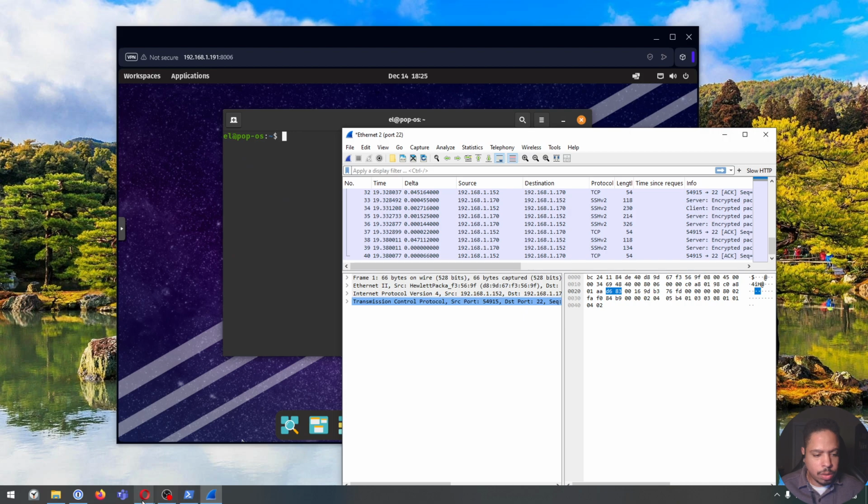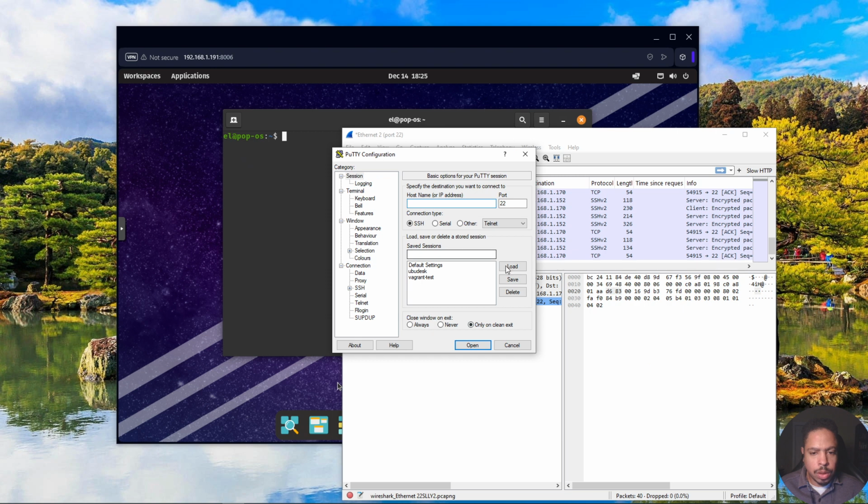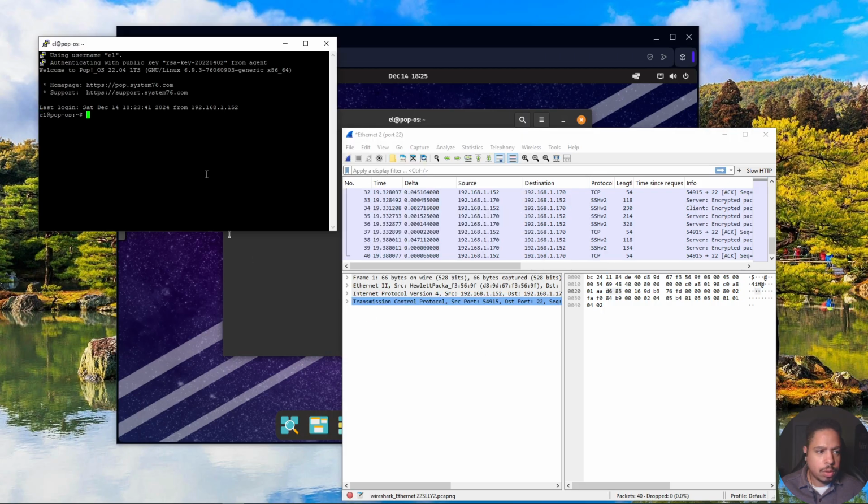Close this, and let's see now. It should not prompt me for a password. So let's set up the session, and it's going to be L at 192.168.1.170. We're gonna save this session as PopOS and save it. And now we should be able to log right into it. There you go. Right, and you can see here authentication with public key, right? So that works. Let me know if you want some more.